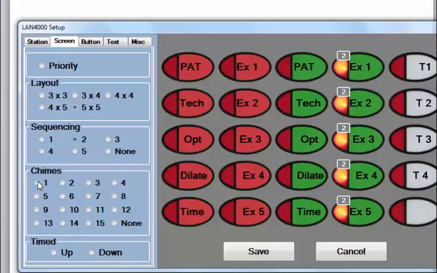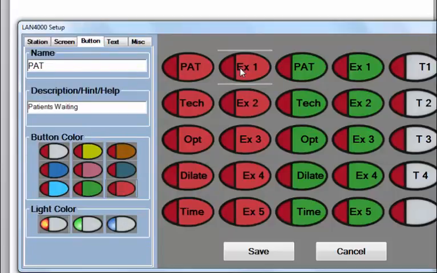And there are different chime types for different job functions or people within the office. This is also where you will select your up timers and your down timers. The button tab is used to label the various lights, and there's a hint field you can fill in as well that explains what the button means when it lights up.